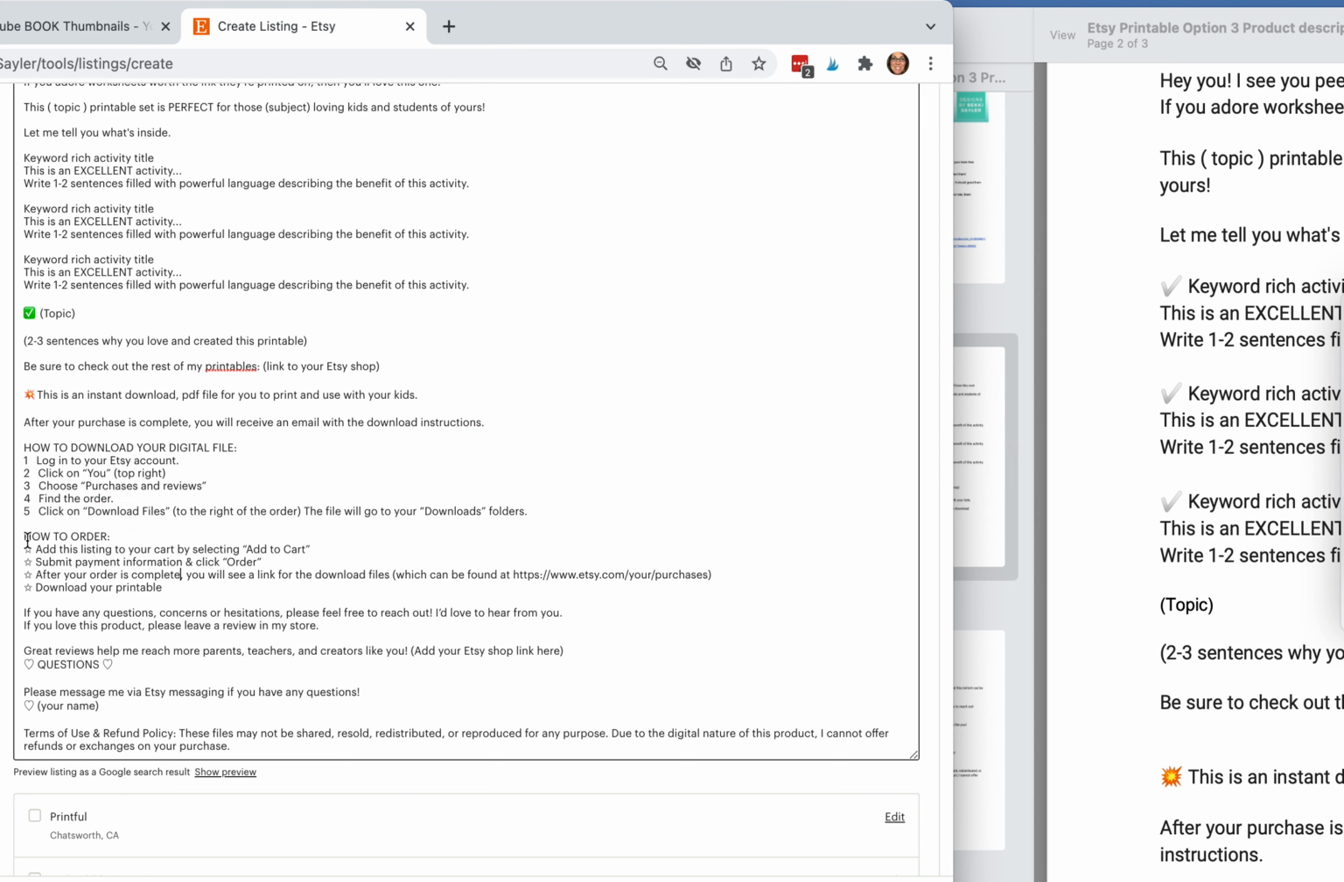This how to order is answering the question to somebody that says, how do I place an order on Etsy? Now that may seem silly to you, but there are a lot of new buyers out on Etsy and they don't quite know how it works. So you want to keep those directions in there clear.